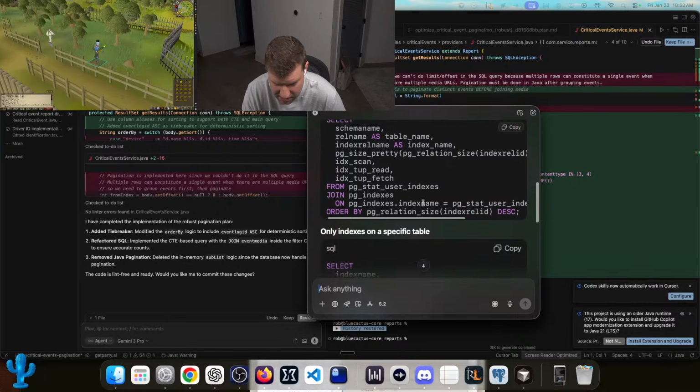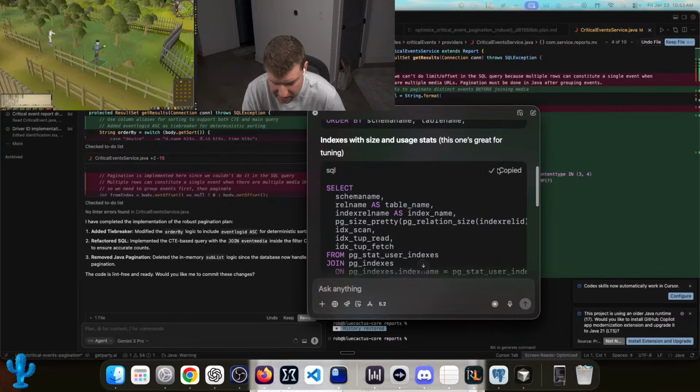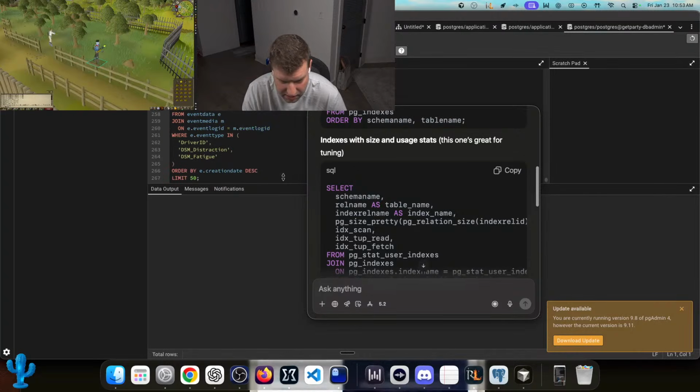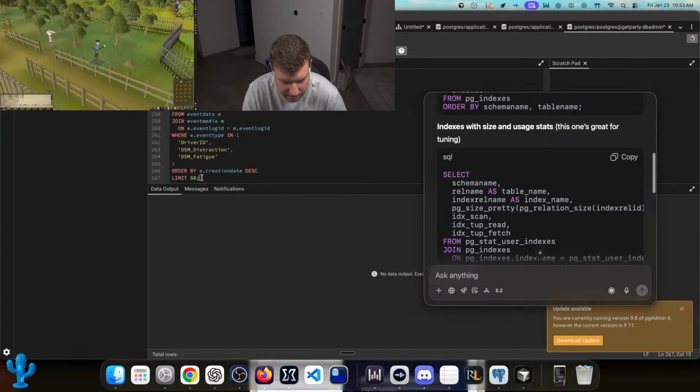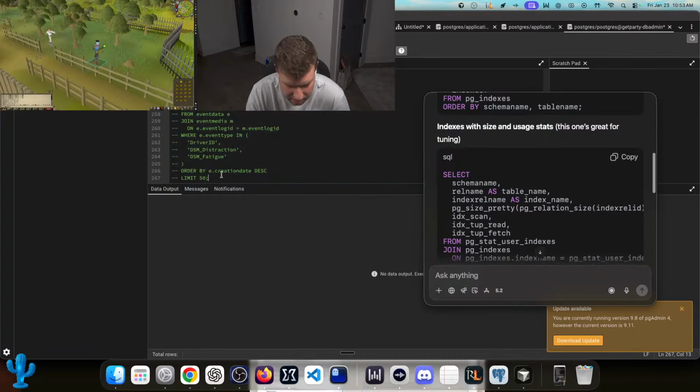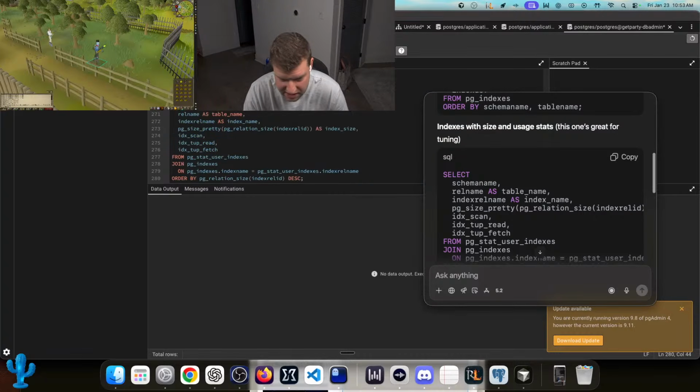It'd be interesting to see how big the indexes are. So if I come to Postgres and execute this query here, these are the indexes. This is like a table of contents for the database.